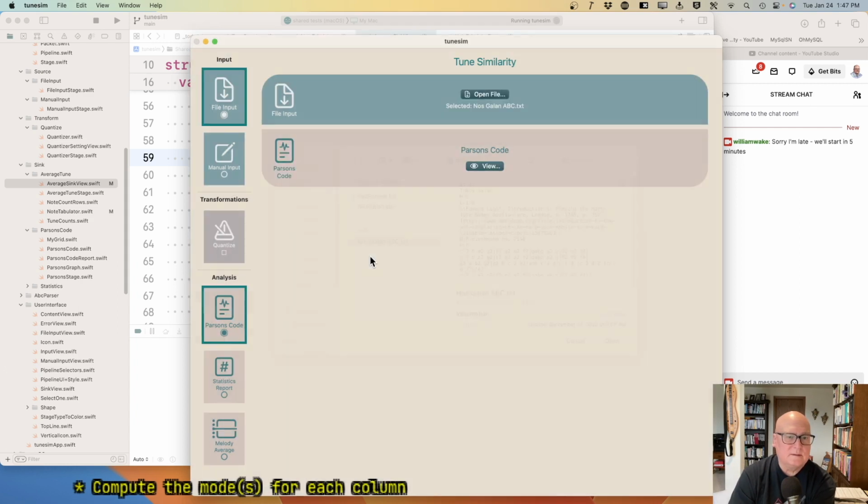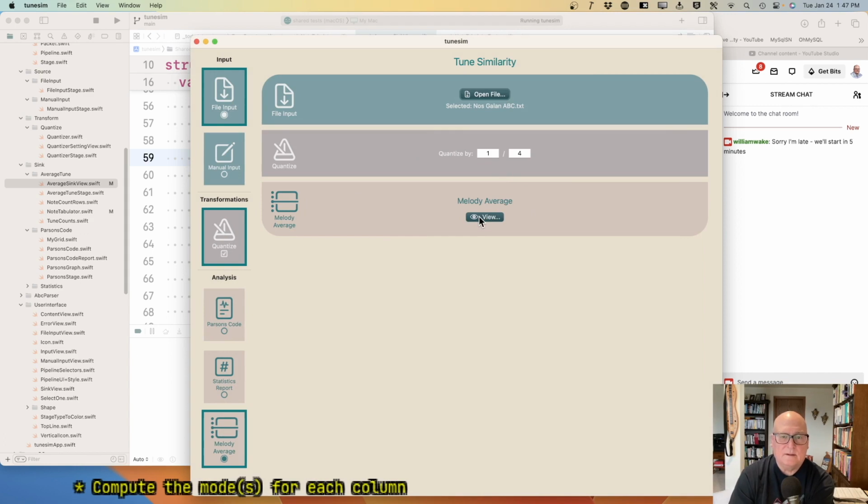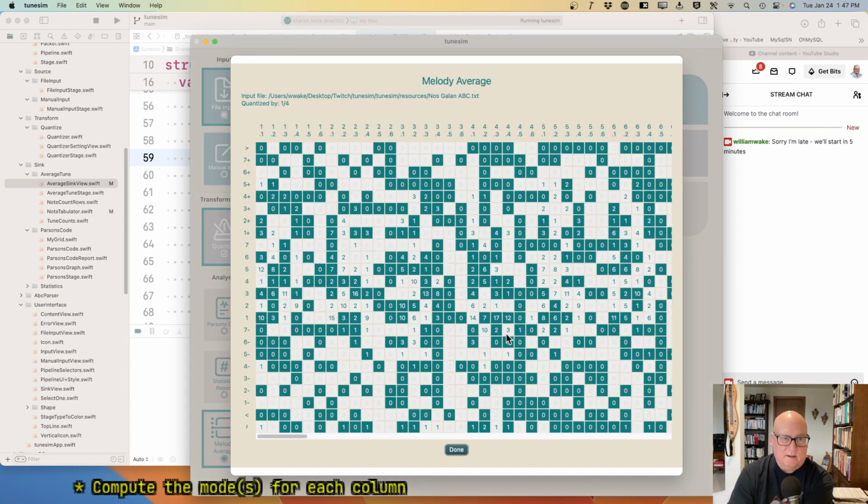Parsons, scan, quantize, and melody average. Okay, well, in real life, I don't want to mark zeros as being the most frequent, but I think in terms of compelling colors, I think that will show up nicely. It may be a little too strong even, but there's only going to be one in most columns, maybe two. Okay. So I think that's progress.